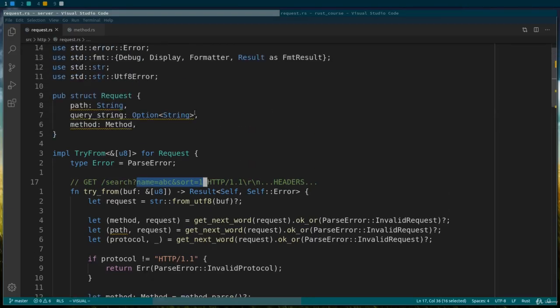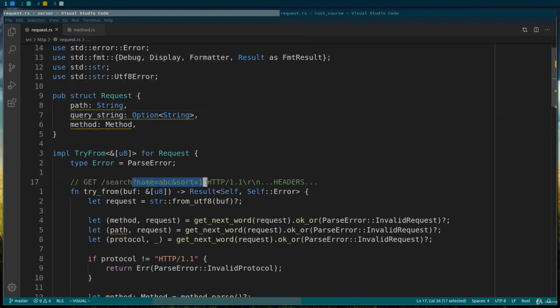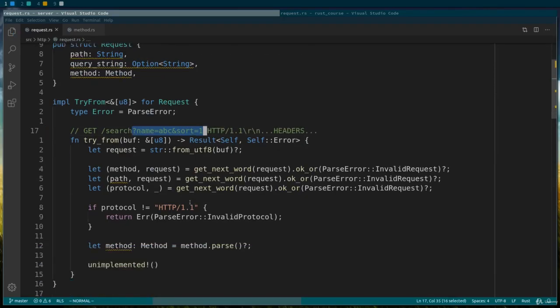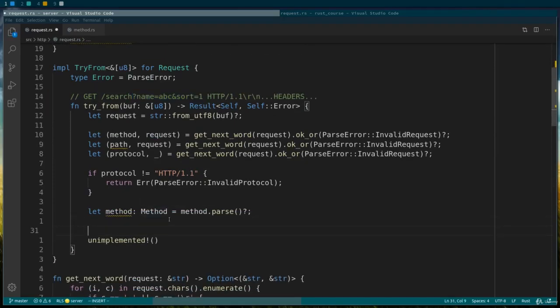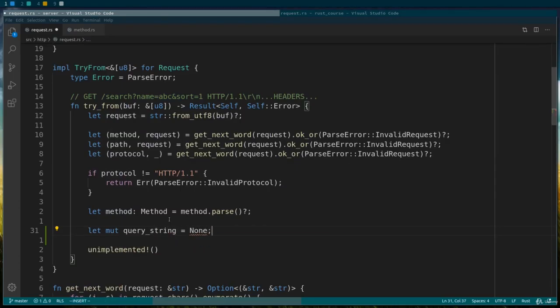If we look at the request definition, we see that we define the query string as optional because the request might not have a query string. This would still be valid. So first, let's just define the query string as a mutable variable. And let's say that it is none. We begin with the assumption that we don't have a query string.